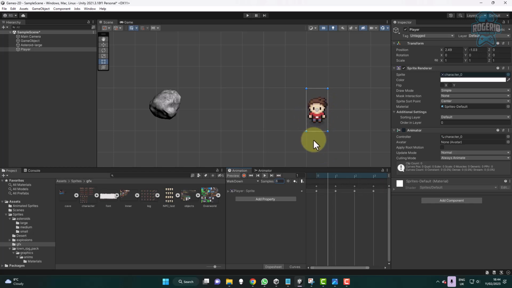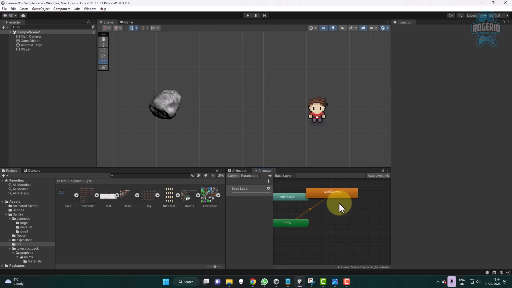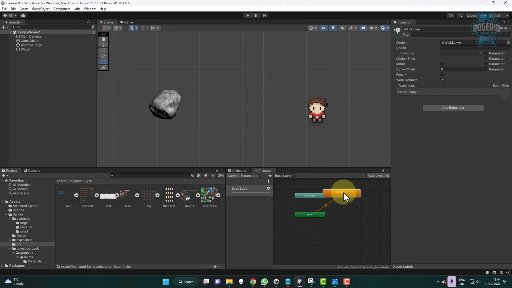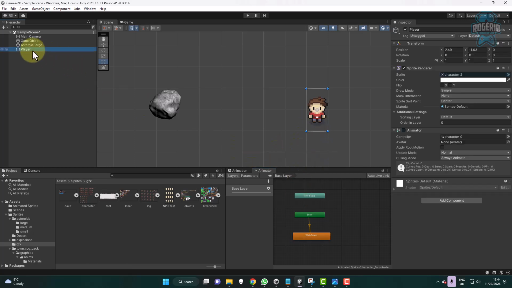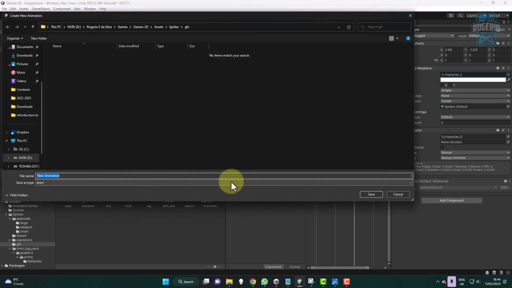The animation character down. Just before I let you guys go, I wanted to illustrate how it's going to look in the animator when you have more than one animation. So still with my player selected, I go here into the animation tab, and I'm going to create a second animation. We already have walking down, so let's create a new clip. Let's call this walk up.